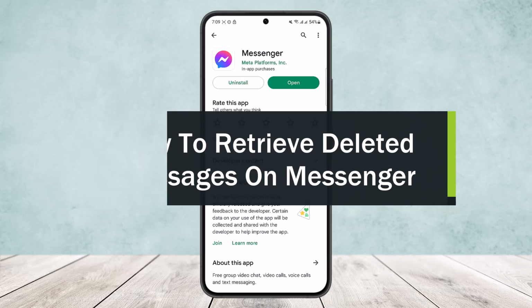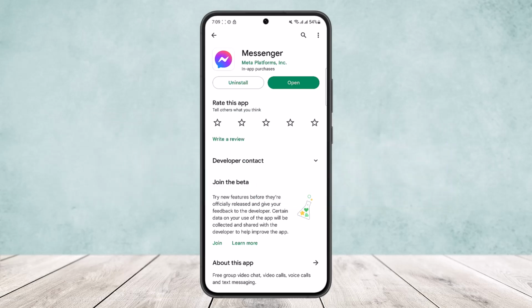Today I'll guide you on how you can retrieve deleted messages on Messenger. Now it's quite simple and quite easy, so let me guide you through.